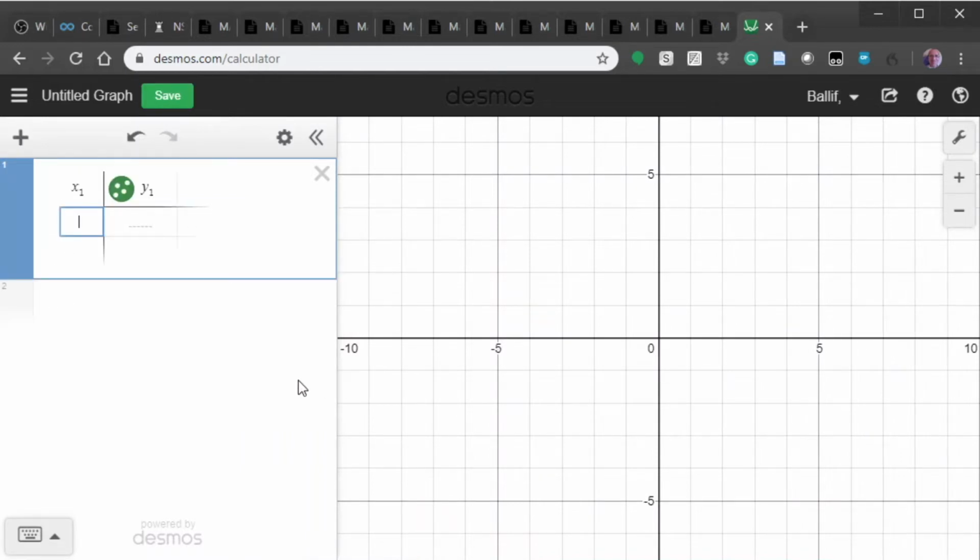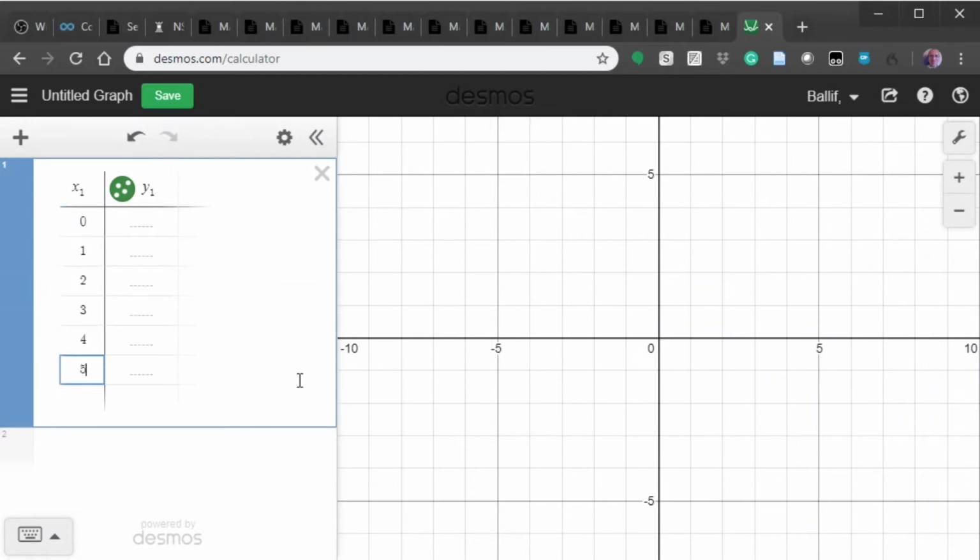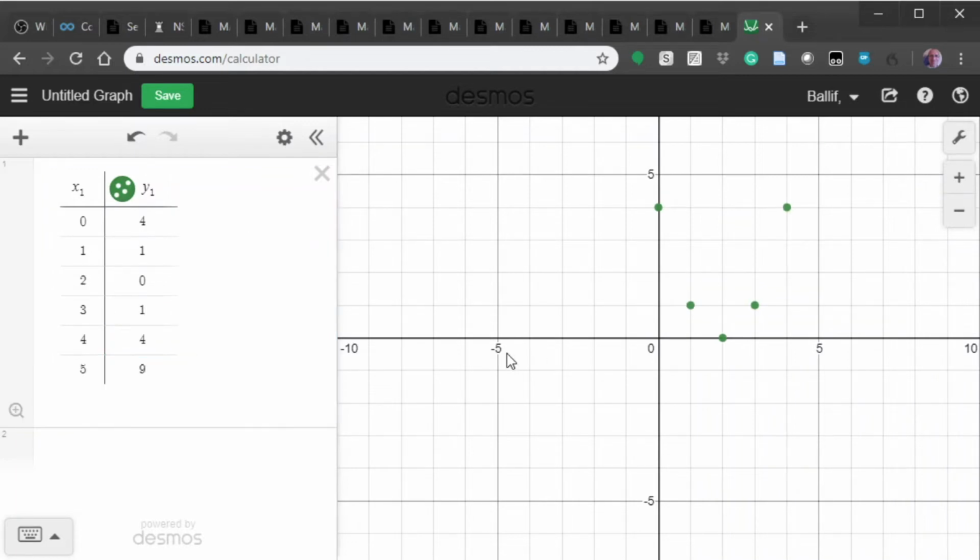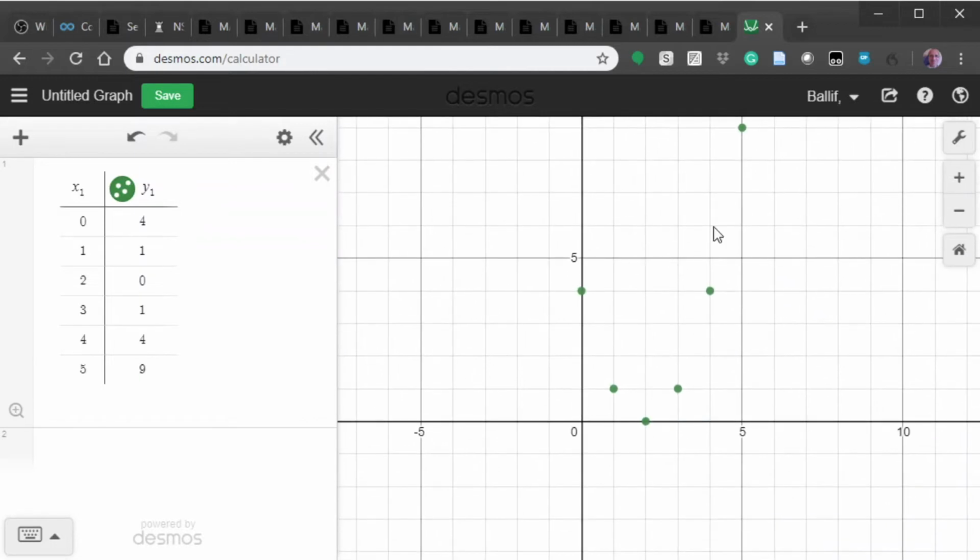So for example, the table you're going to do is the table from the problem, but I'm just going to make up a new one here. 0, 1, 2, 3, 4, and 5. And I'm just going to add some values here. It's like 4, 1, 0, 1, 4, 9. All right, and if we look at that, it looks like the shape of a parabola. So I think it's probably a parabola.